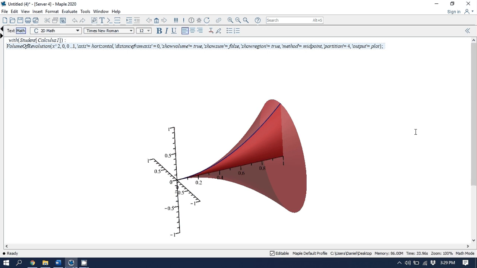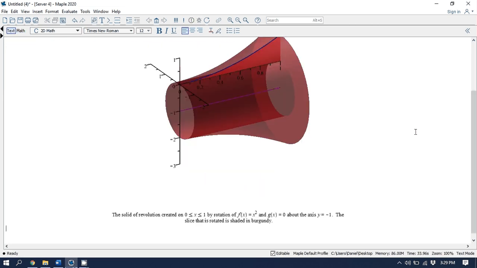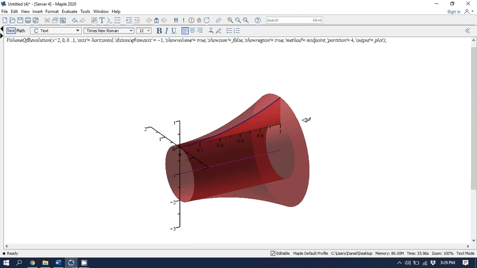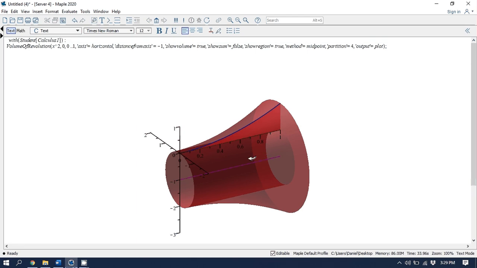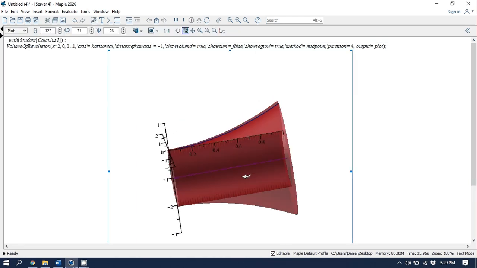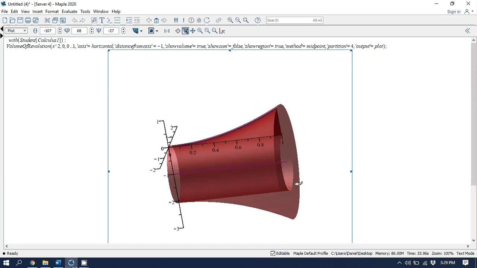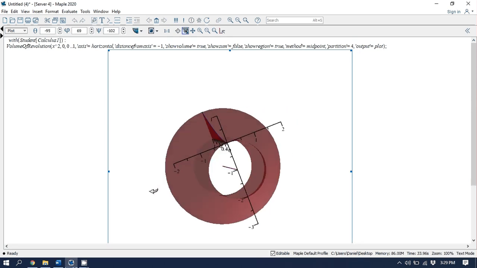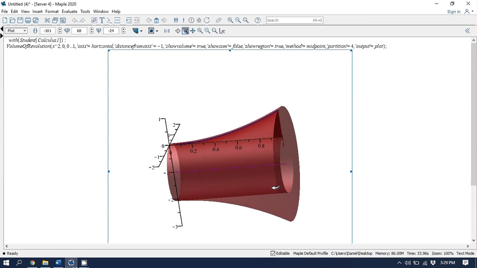So for instance, if I have distance from axis, let's see if it takes a negative number. It should take a negative number. Yeah, there you go. So now the axis of rotation is below the x-axis, and the shape now is a hollow object, right? I mean, there's a hollow part in the form of a cylinder.